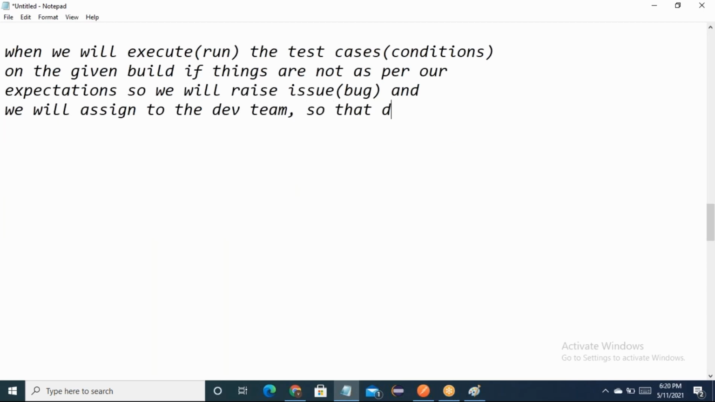How do we write test cases? Actually, I will discuss that thing. Okay, sorry.